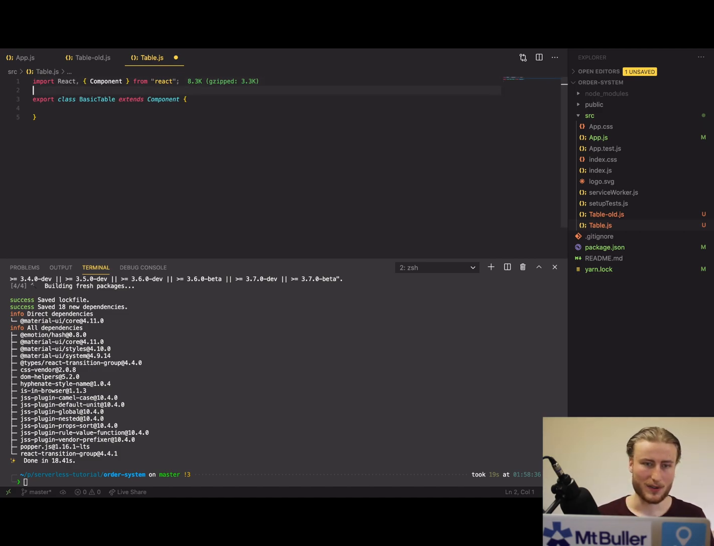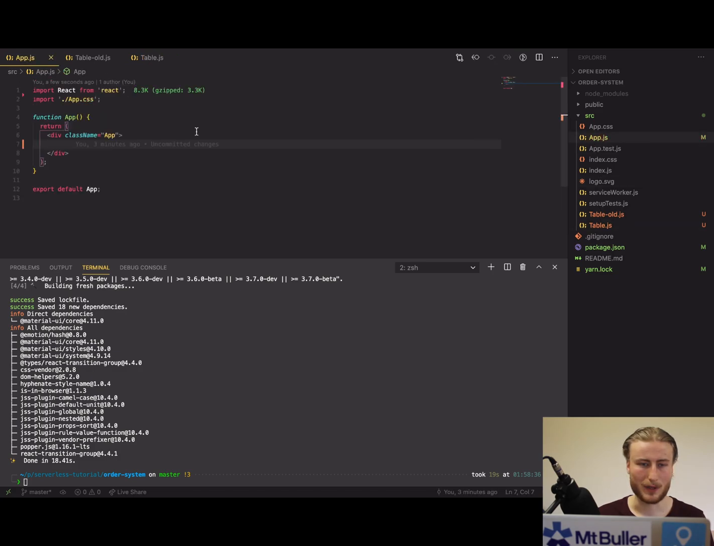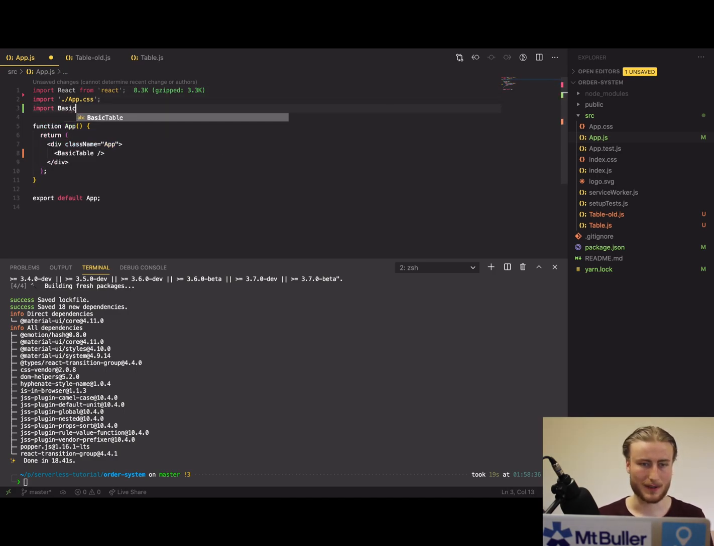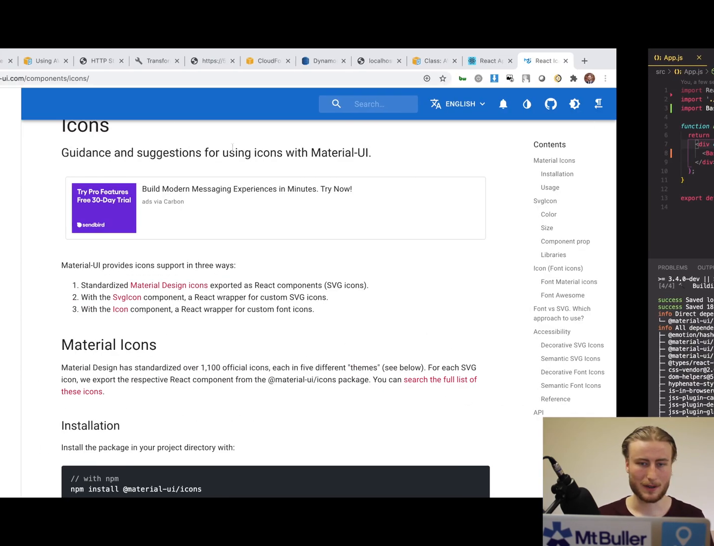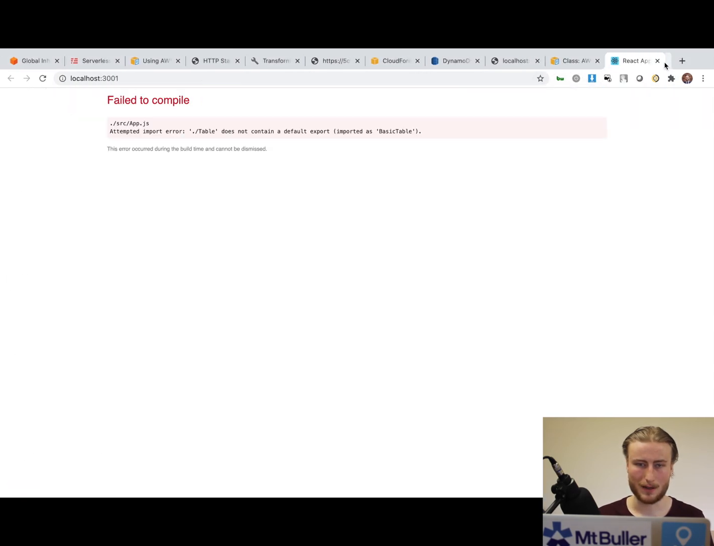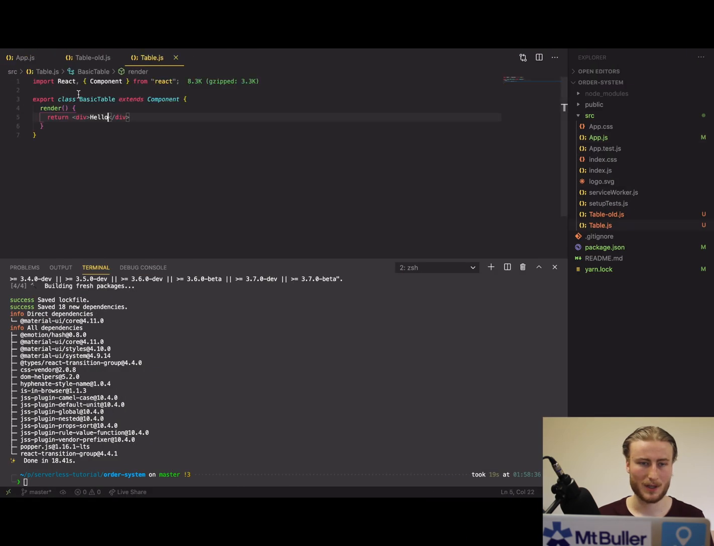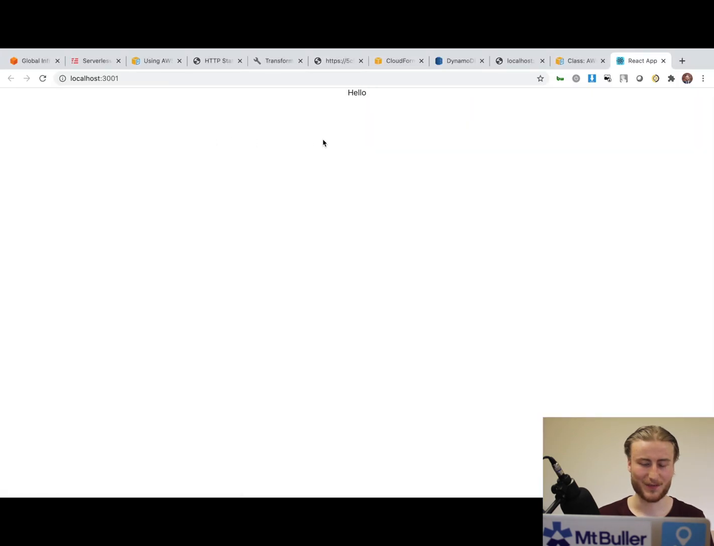And so the most basic thing we could do here is go render and you can return something from the render function like a div that says hello. So that would work. And if we go into the app, what we can then do is go basic table and import that component. So we're going to go import basic table from table. Okay. And so now if we reload our app, I'm going to close that. Export default. There we go. So we get this hello coming from that table.